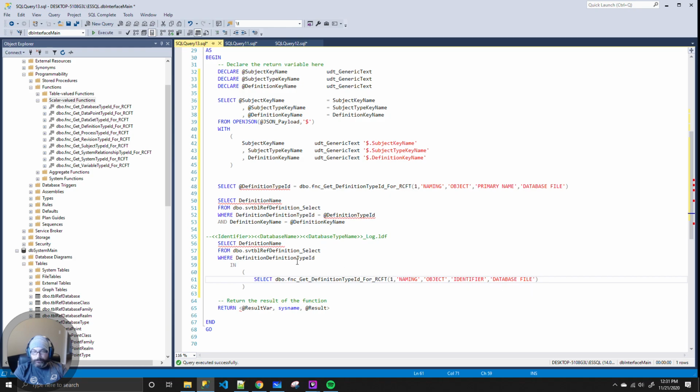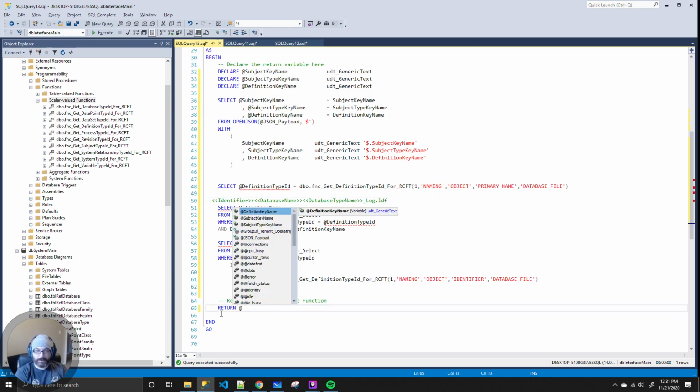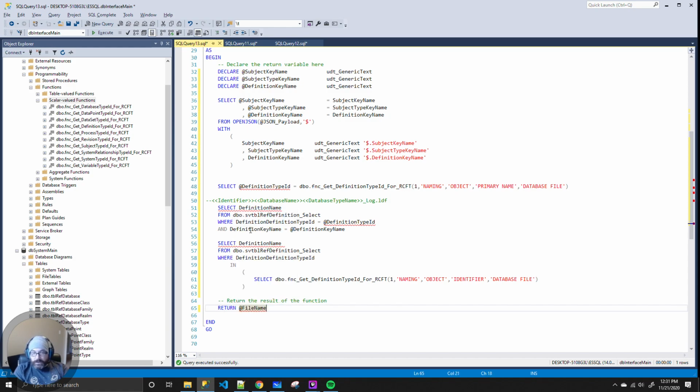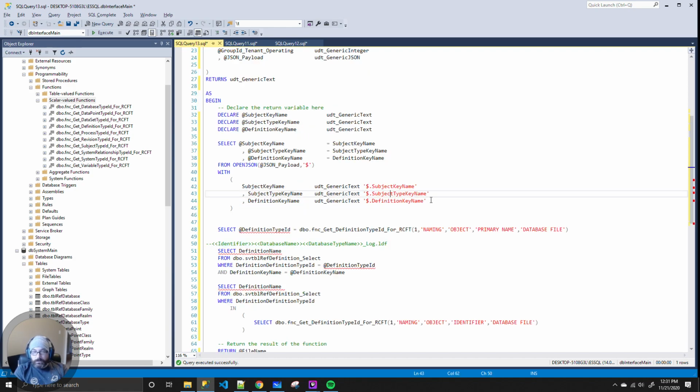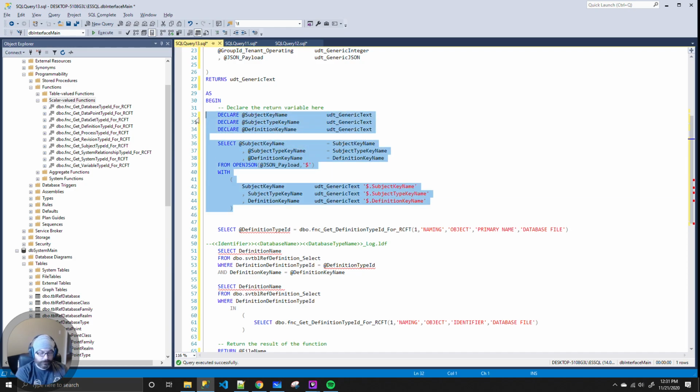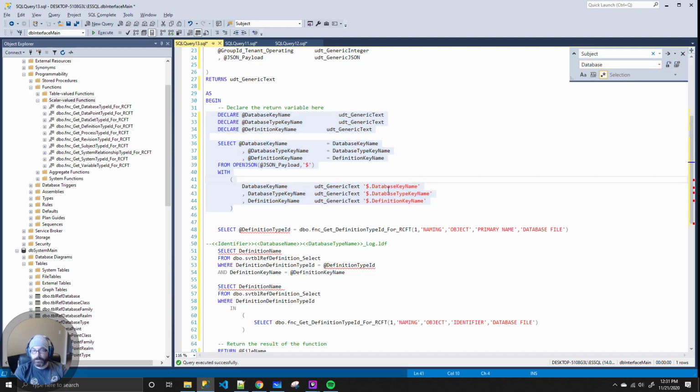So, database file. This will get me my FS. This will get me my tokenized name. And then we will replace everything and return our file name. So looking at this tokenized name, I'm going to actually change this up. Instead of subject, I am going to use database because that makes more sense. So database key name, we will eventually line up with this.